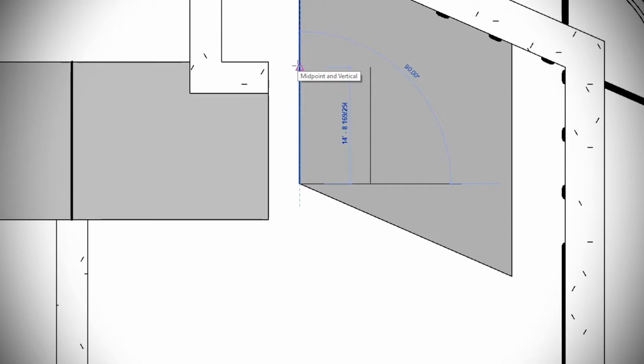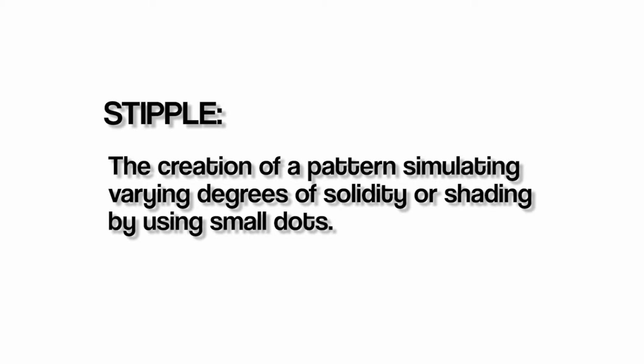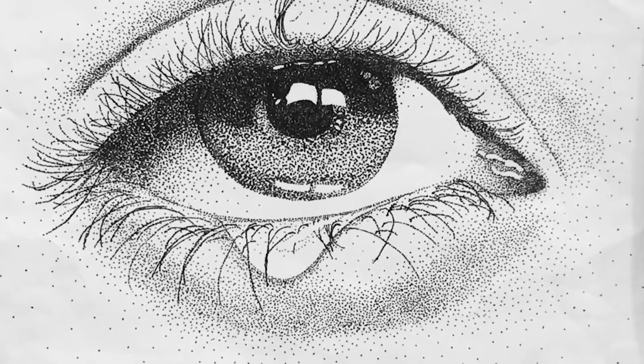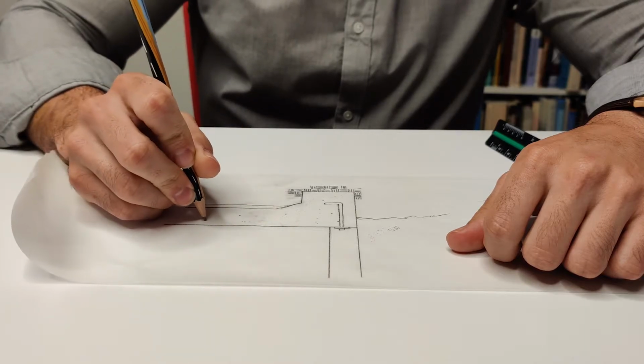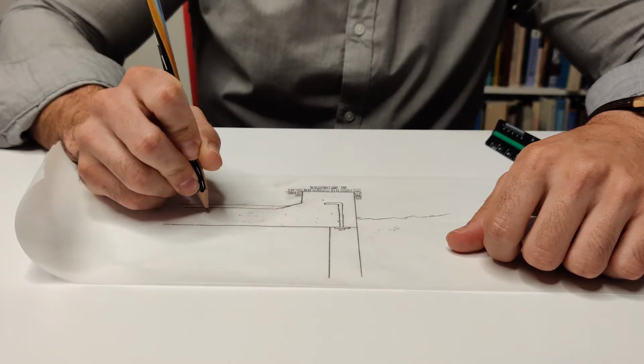You'll see those little specks all over the sidewalk. That's called stipple. Stippling is the creation of a pattern simulating varying degrees of solidity or shading by using small dots. This is a common technique used in artwork, but in architectural drawings, it's pretty much universally known to represent concrete.